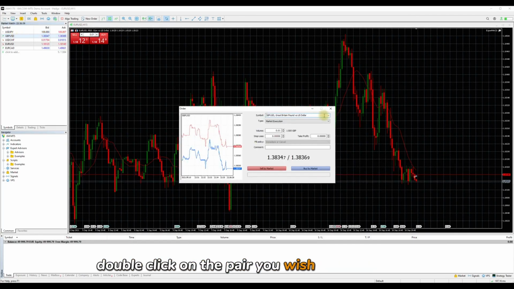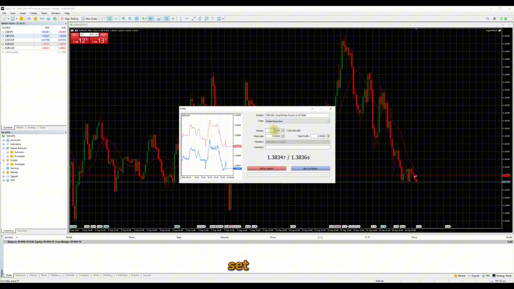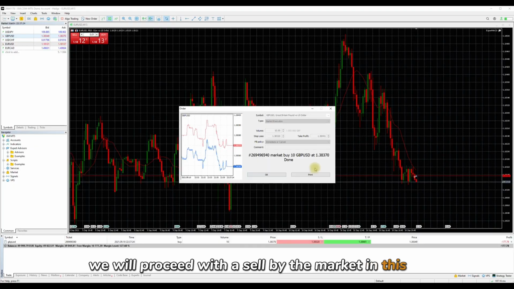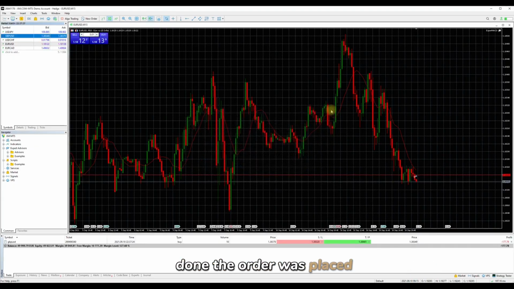Double-click on the pair you wish to place an order on, and a pop-up window will appear. There you can choose the type of order you want to place. Market execution and pending orders are your options. Set volume, stop loss, and take profit and click buy or sell. If it is a pending order, of course, you will just place the order. We will proceed with a sell by the market in this case. Done, the order was placed.